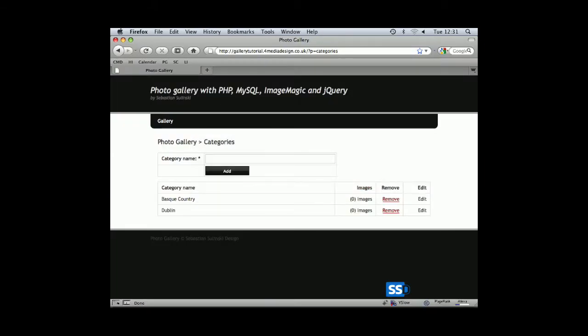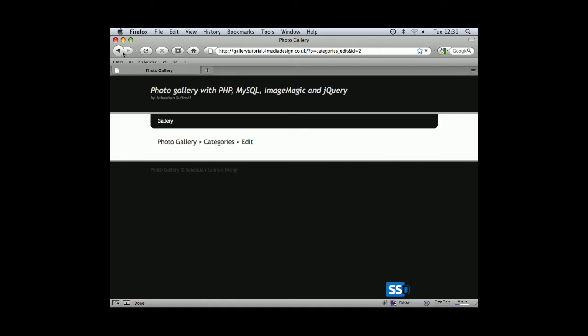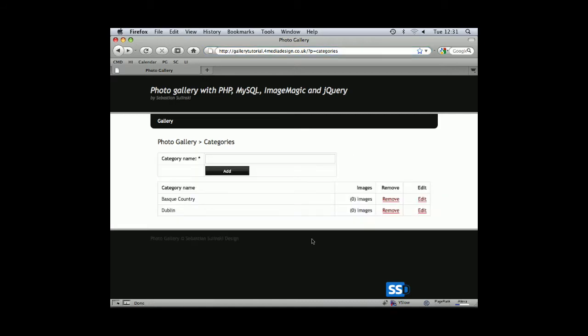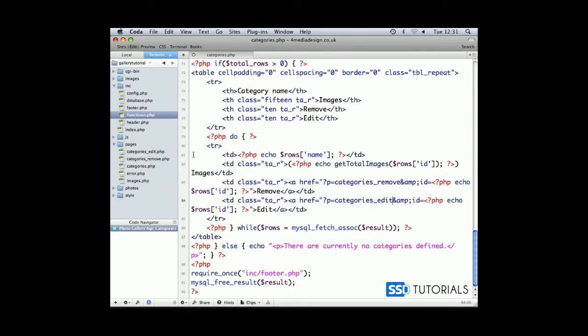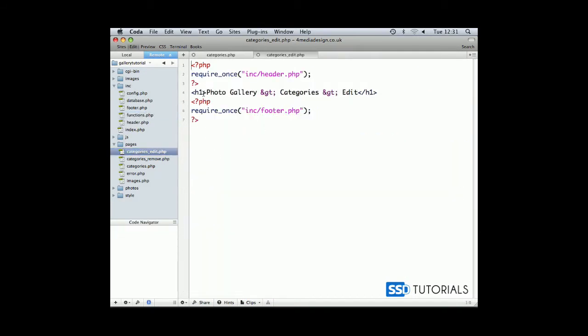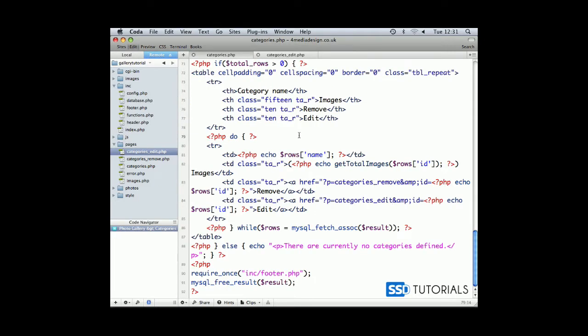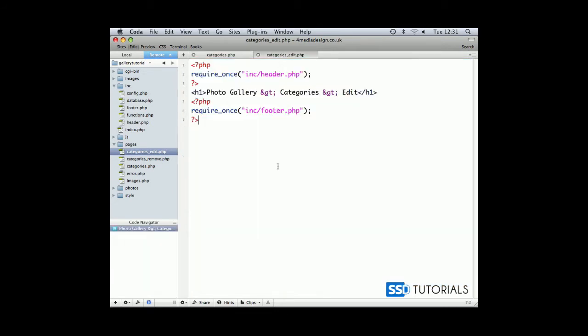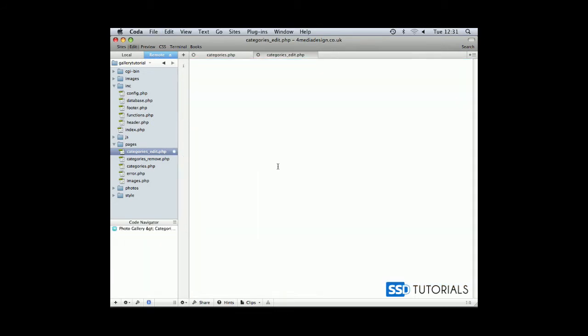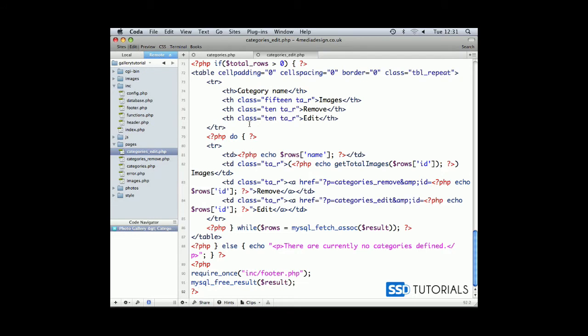Let's check it in the browser, refresh, link to edit page, links correctly. We're passing ID as well through the URL, everything works fine. Okay, let's go back and open categories_edit. Now the first thing we're going to do is copy the entire content of the categories page, and replace the content inside of the edit page with what we've copied from categories.php.